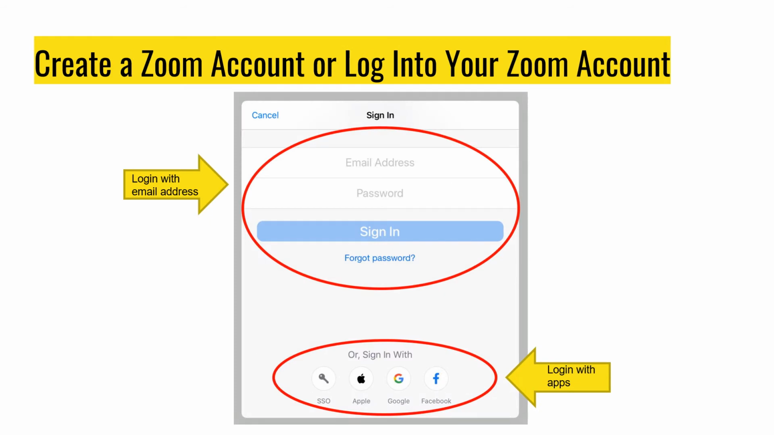If you do not have a Zoom account, you will need to create an account. Or if you already have an account, you will need to log in to your Zoom account. The other option at the bottom, if you have a different account through Apple, Google, or Facebook, you may sign in using one of those apps.